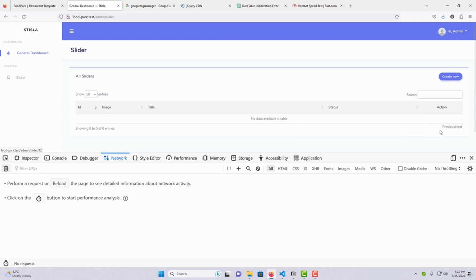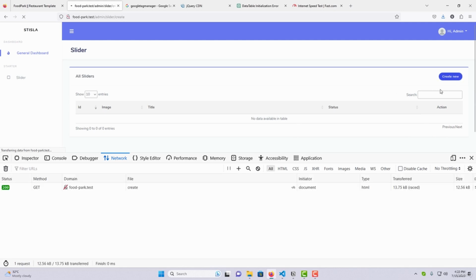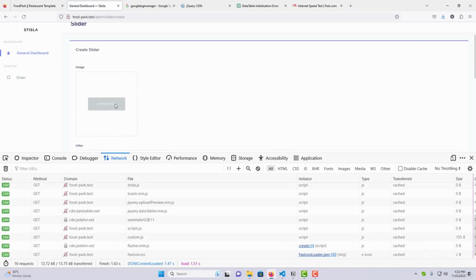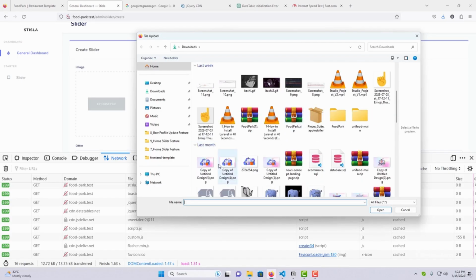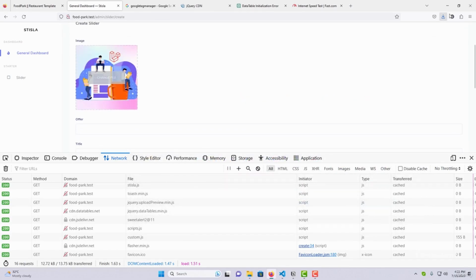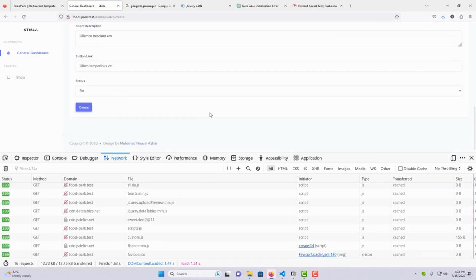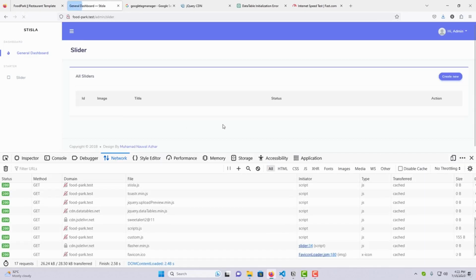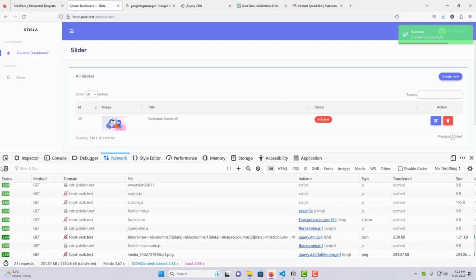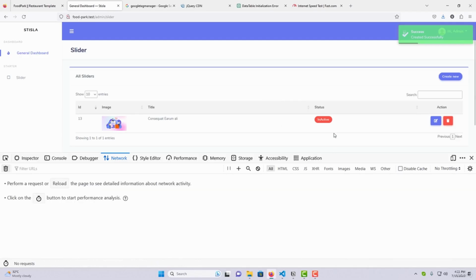Okay, let's clear this up. Let's create a new data because we don't have any. Let me just select any of the items and put some content here and click on yes, create. Look at here, our data has been created. Perfect.